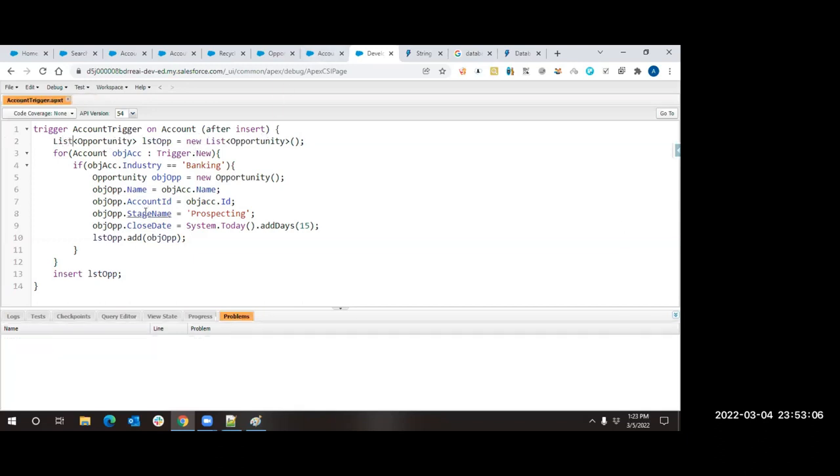So what did we try to do here? We just avoided it. But are we stopping the records from being inserted? No, we are not stopping. What are we trying to do? We have created one list for the same purpose, and into this list we are adding all those records, and at the end we do the insert operation.